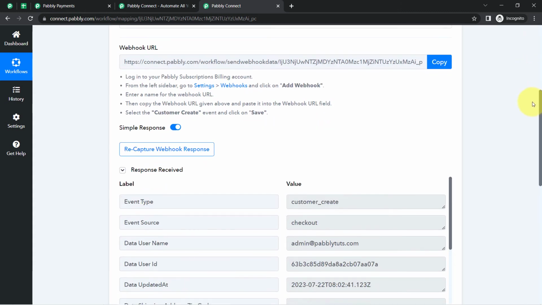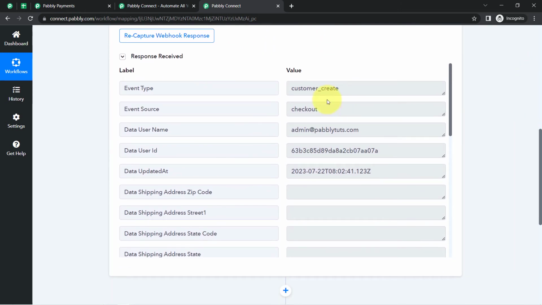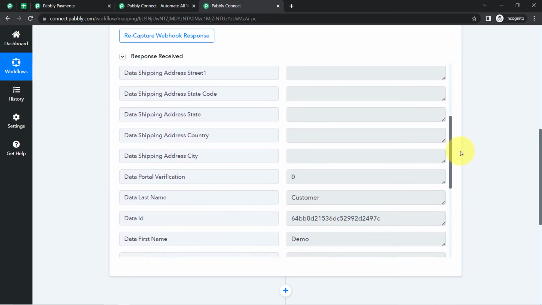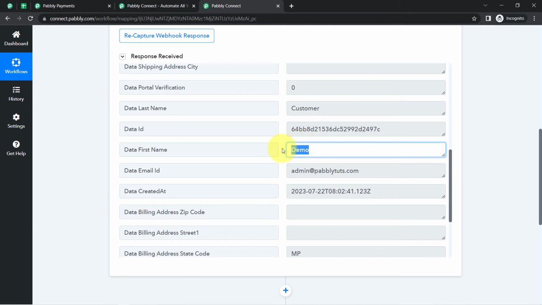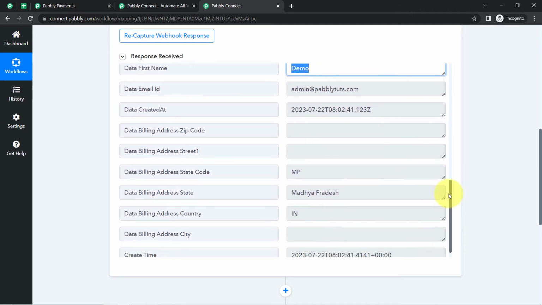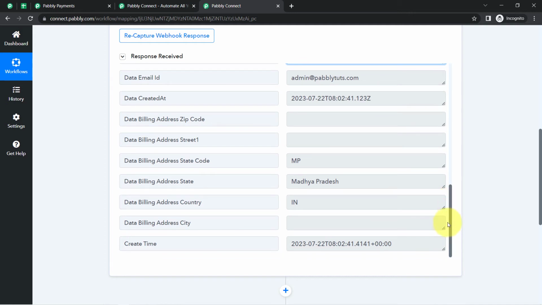Alright, here you can notice the response is received. Now let me show you the details one by one. Here we have the event type as customer create, the event source as checkout, we have the same dummy email address, we even have the same date of the payment, and let me show you other details also. Alright, so here we have the last name of the customer, the first name of the customer, again email address, the date of the payment, the country, the state, everything. We have all the data.